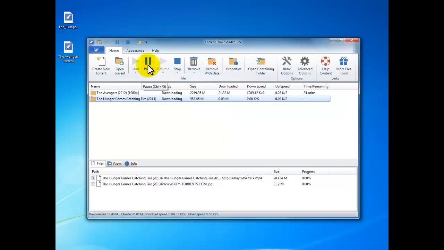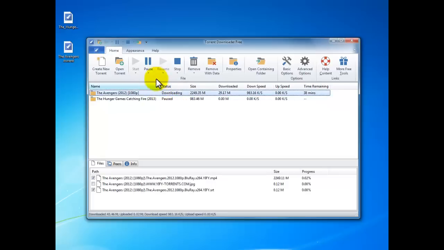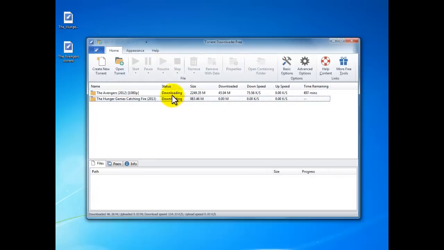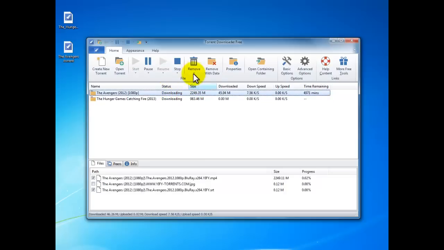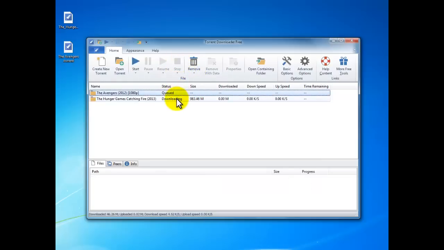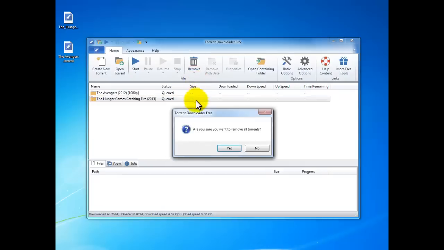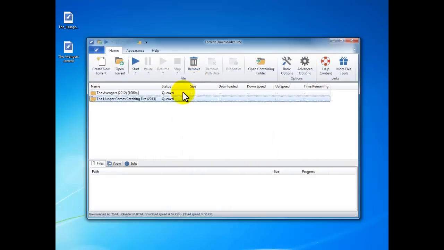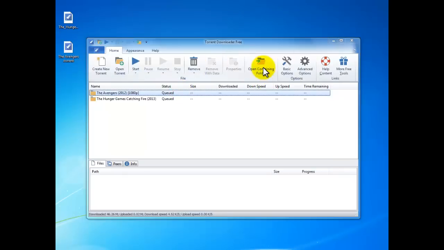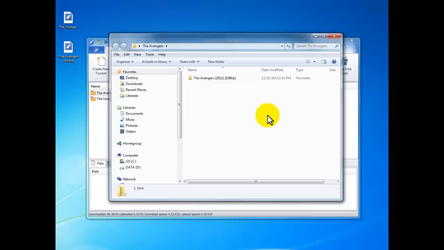You can easily pause, resume, stop, and remove the selected tasks. It allows you to remove only the tasks or along with the downloaded data. To find the downloaded files, just click Open Containing Folder.